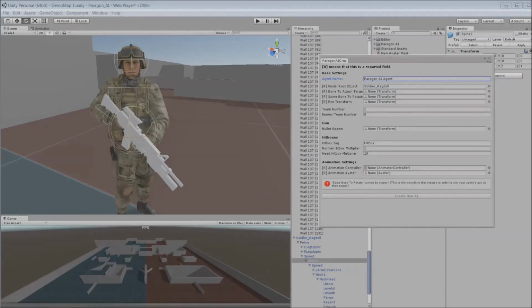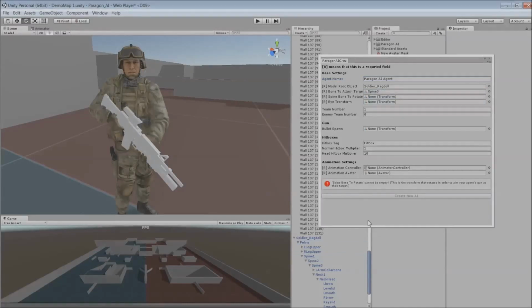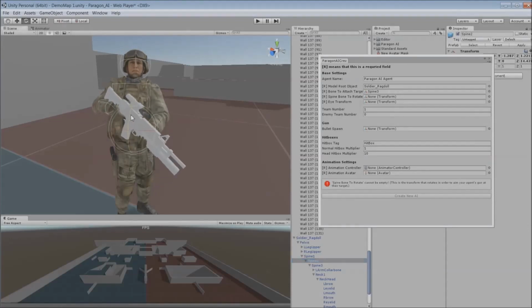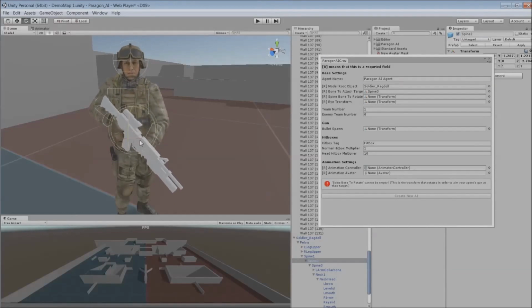Bone to attach target to is where other Paragon AI agents will fire at if this is their enemy. So I want the other agent to fire somewhere around the upper spine, so I will choose spine 3. Spine bone to rotate is the bone that your agent will rotate to aim the gun at their target. So for a quick demonstration, you can see that if I choose spine 2, the agent will rotate like this and left and right in order to point the gun at their target.